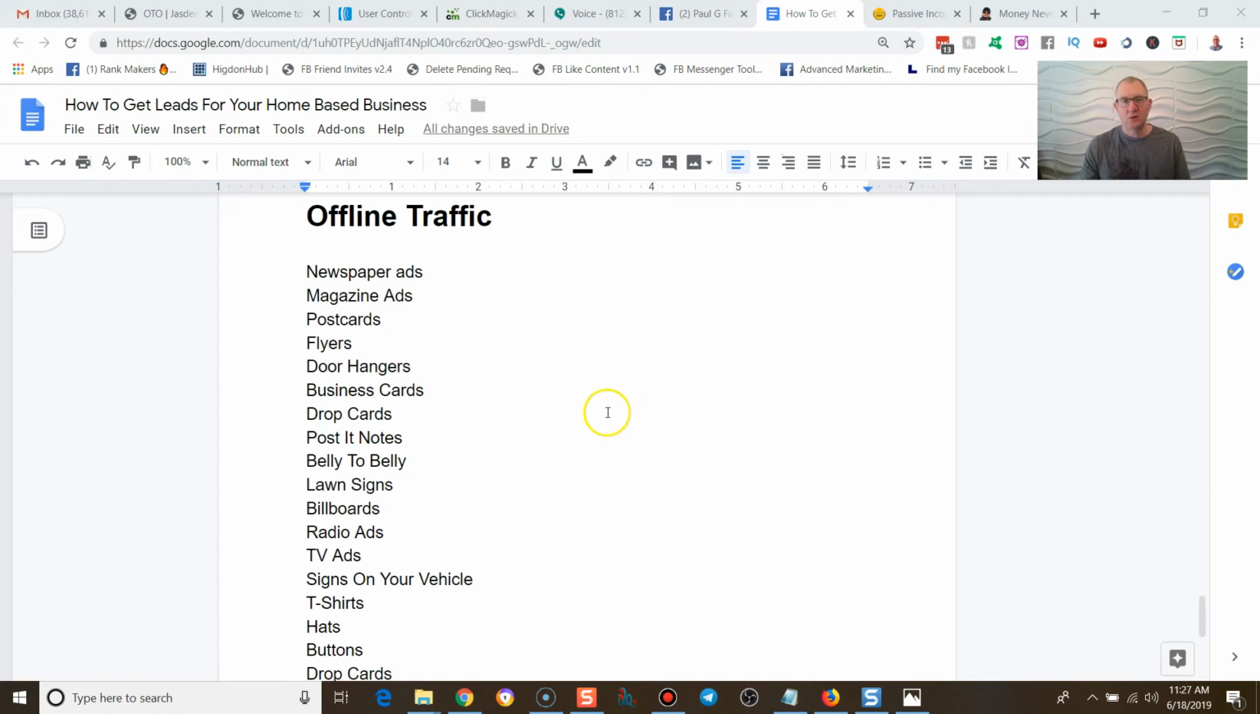And then offline traffic, and this is something I don't do a lot of. I don't really do much at all of offline traffic, but there are some people that love offline traffic. It's not in the online marketing space. People don't really do this as much, but it is effective. It is slower, but it is effective.